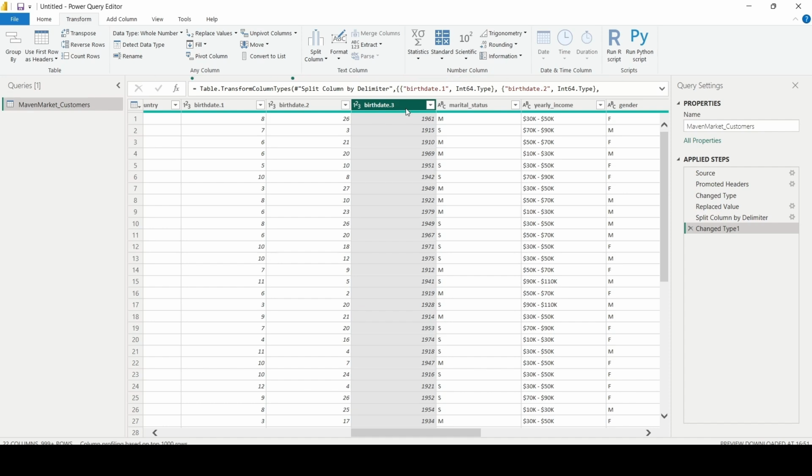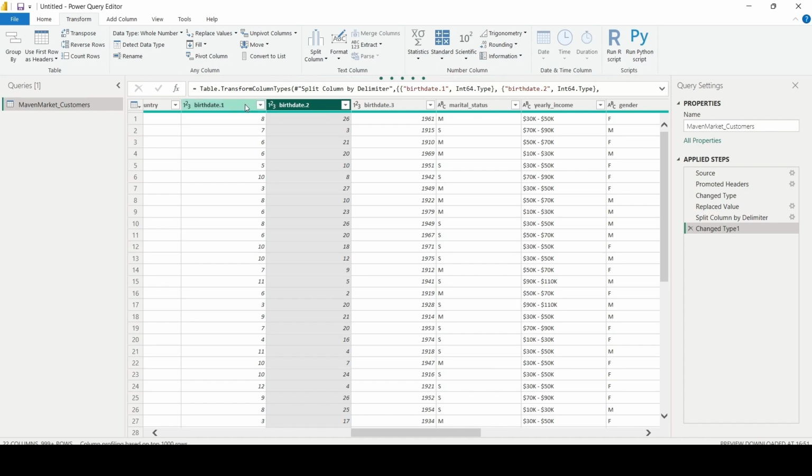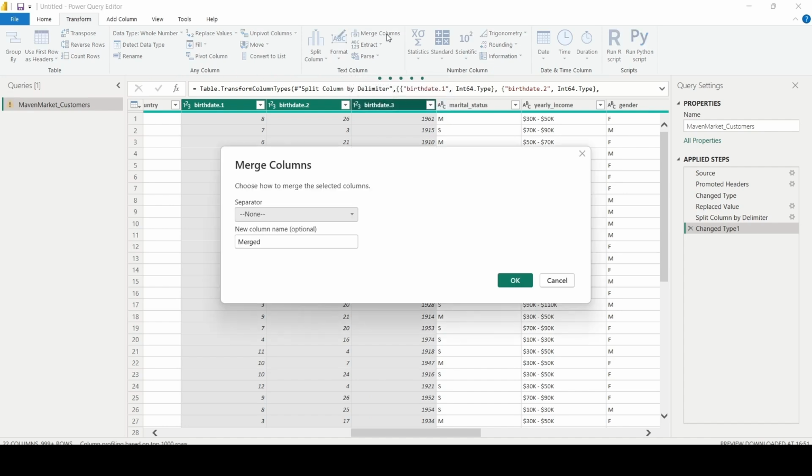Finally, we want to combine the separate components back into a full date. We will use the merge columns option to merge the day, month and year together. Select the three columns in the order day, month and year. First, let's select birth date point 2, which is day. Control and click birth date point 1, which is month. Again, control and click birth date point 3, which is year. Click on the merge columns option in the Transform tab.